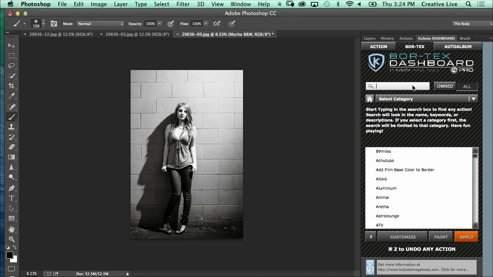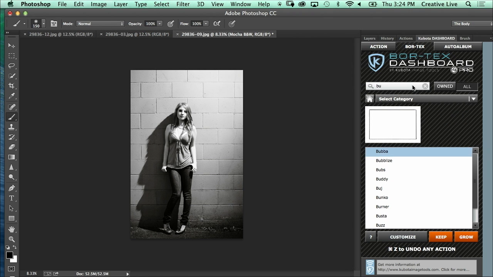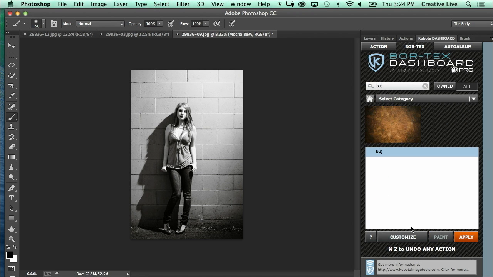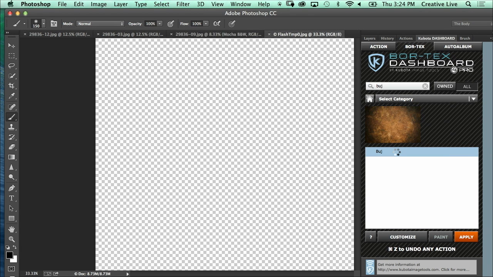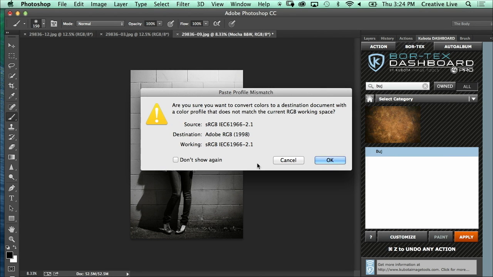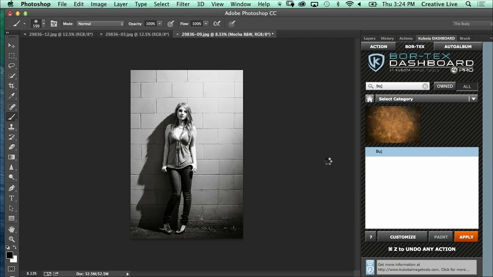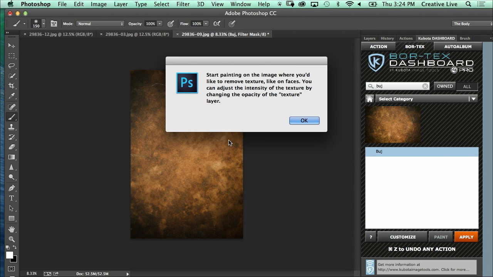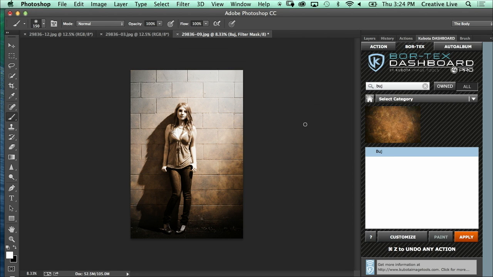So with this image, though, I want to run Bouge. I just like that. Doesn't that sound fancy? Bouge. So we're just going to click and run it. That's OK. Turn off these warnings. We don't need that. All right, so now it has gone in and applied a texture for me. It's done.